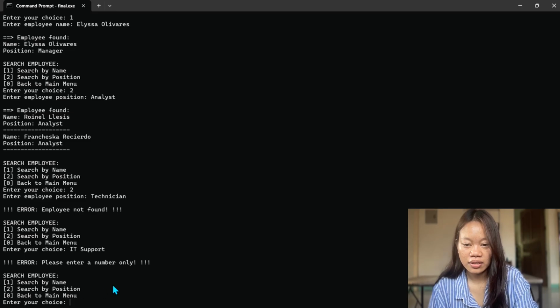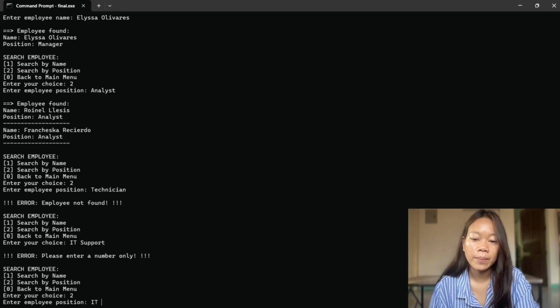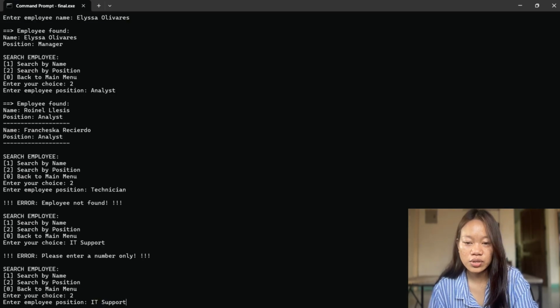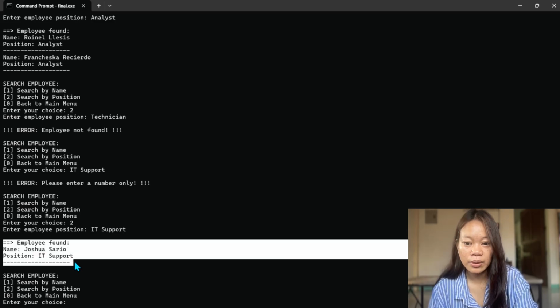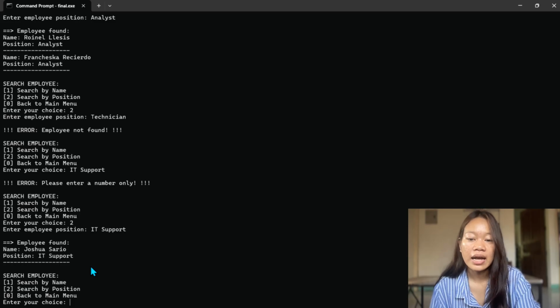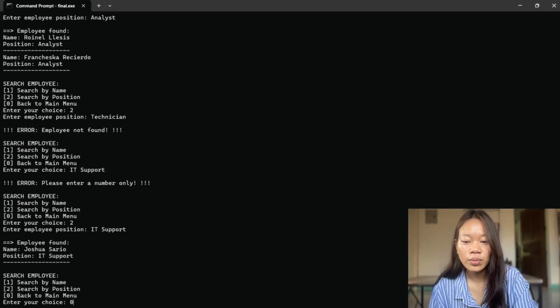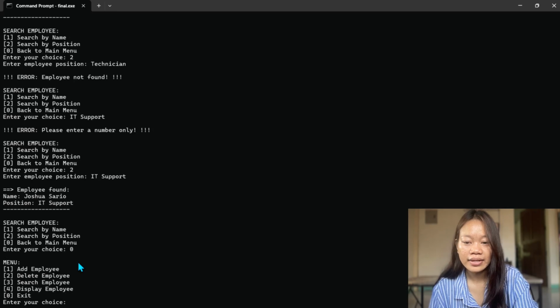Let's correct it. Let's enter a choice of 2, then let's search for employee position IT support. As you can see here, it displays employee found, the name of the employee, and the position of IT support. Since we're done, let's go back to the main menu and let's proceed with the display employee.